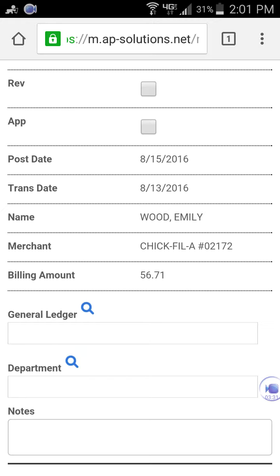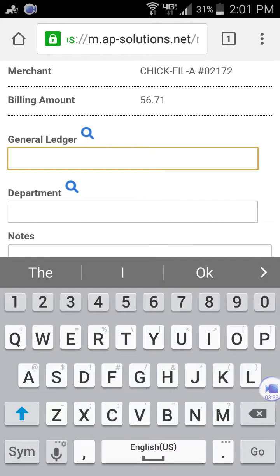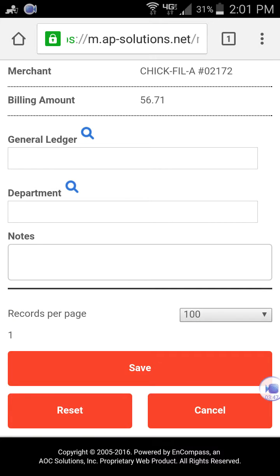The first thing you want to do is come in and choose the general ledger code. This is going to be whether it's postage or printing or professional development or travel, whatever it's going to be. You enter the code here, or you can look it up through the search icon there, the magnifying glass. Same thing with the department. You enter the department number, or you can search for it. You can also enter any kind of notes that you want the business office to be able to see, or you just need for your own purposes.